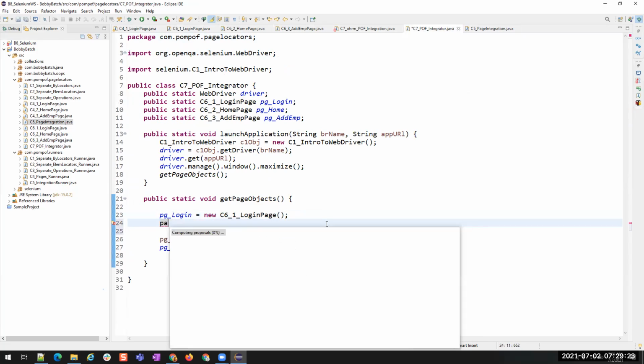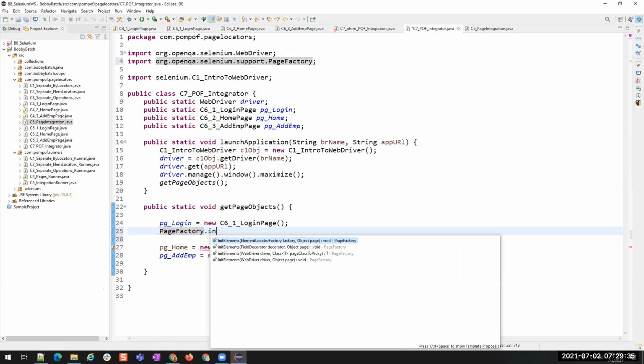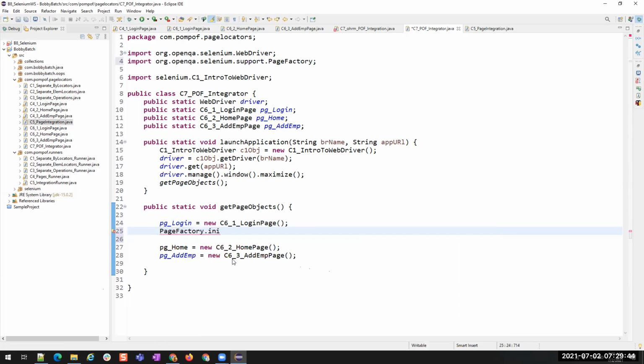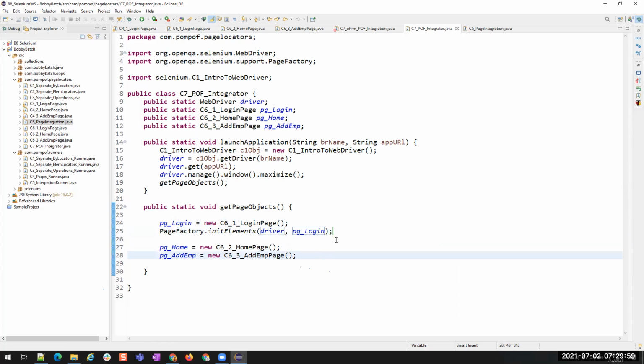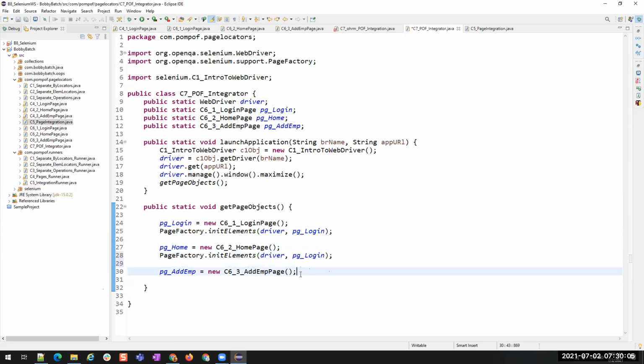PageFactory. You see this PageFactory from the Selenium support. We have to use this class and call the initElements method, the initialize elements method. So I want to initialize the elements by passing the driver, and on which page? The second parameter is the page object. So here I want to pass this login page. That's all. And similarly, I'm going to call this initElements method for all the pages.